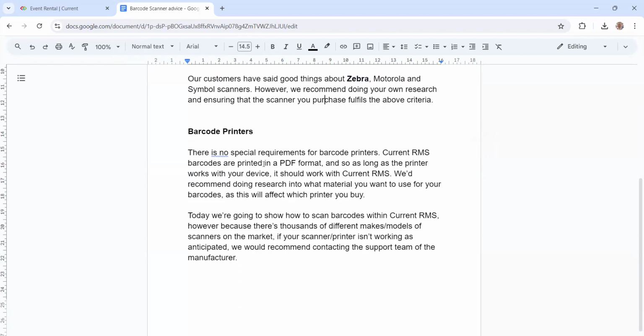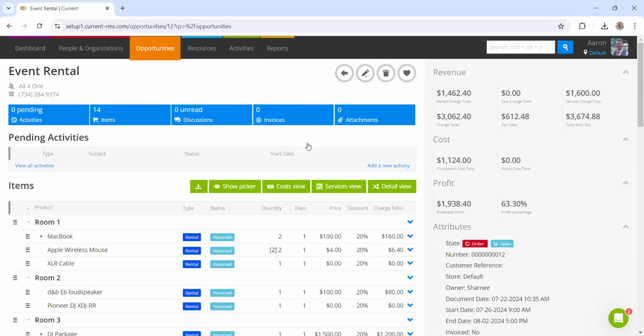Ultimately, if you run into any issues, you will need to contact your manufacturer about that. In terms of barcode printers, Current RMS barcodes are generated in a PDF format. So as long as your printer can print off PDFs, you should be completely fine. I'd also recommend looking into what material you want to use, as this may affect which printer you want to buy. Okay, so that is a look at barcode scanners.